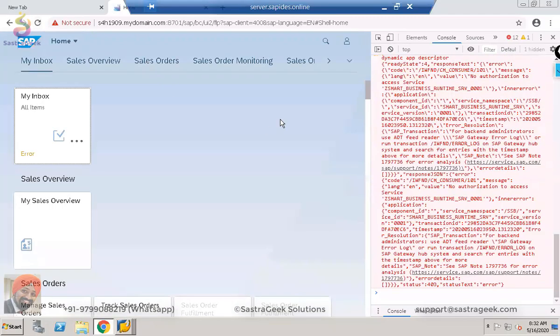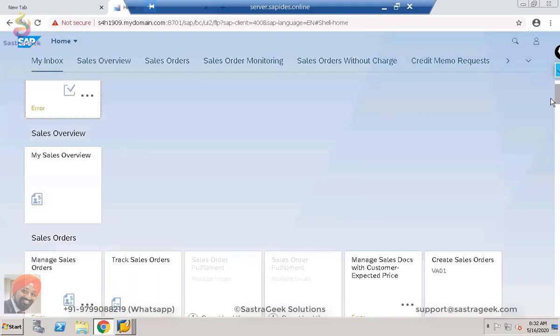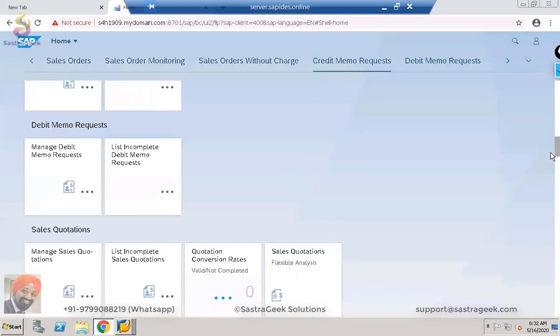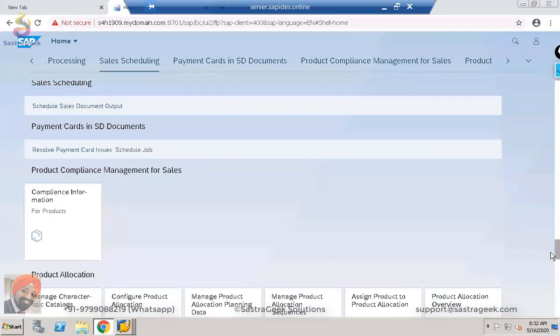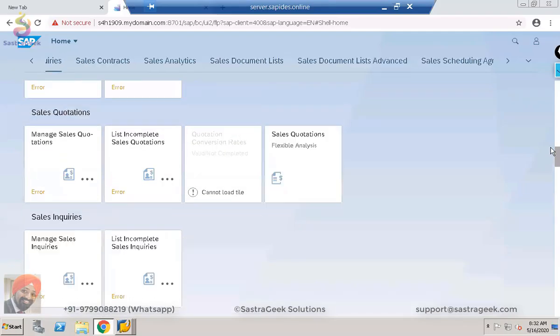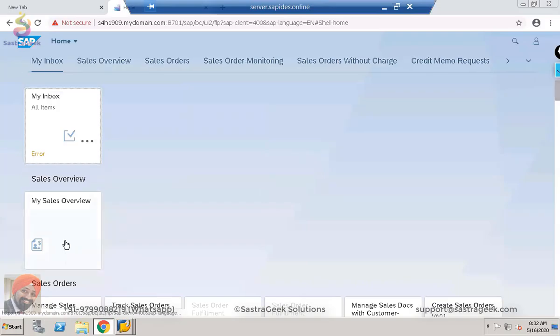Now, wow, awesome. You can see here, now all your tiles have been loading. So we want to go through the sales overview. The sales overview is here, but along with it a lot of tiles have also come up, because you know that our role has already been assigned to multiple business groups and catalogs. With that assignment, you are getting so many applications here. So we were trying to use my sales overview.